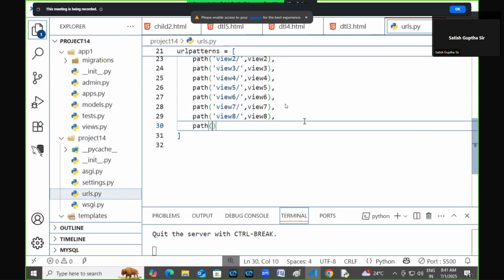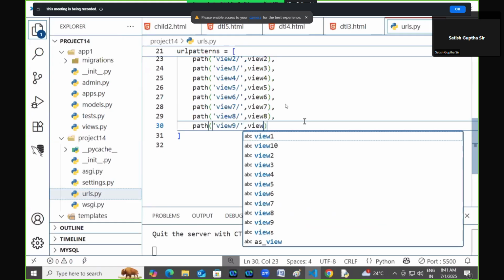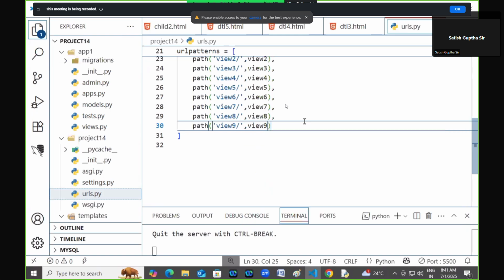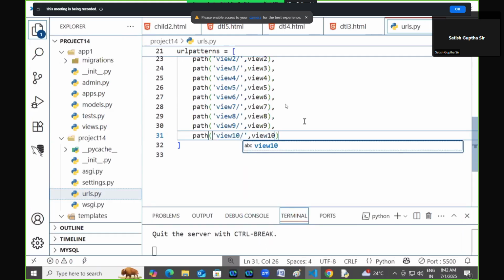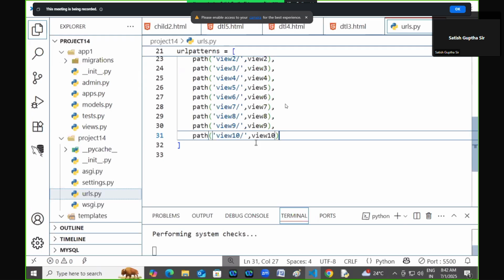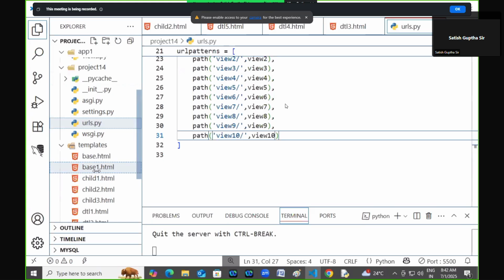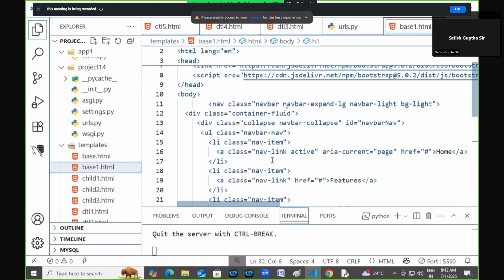Then just go to urls.py and define URL patterns. So there is a path, and what is the path? view 9, comma view 9 is the name of the view which you are calling. And there is one more view, and what is the name of that view? View 10. And what is the view you are calling? View 10, right?